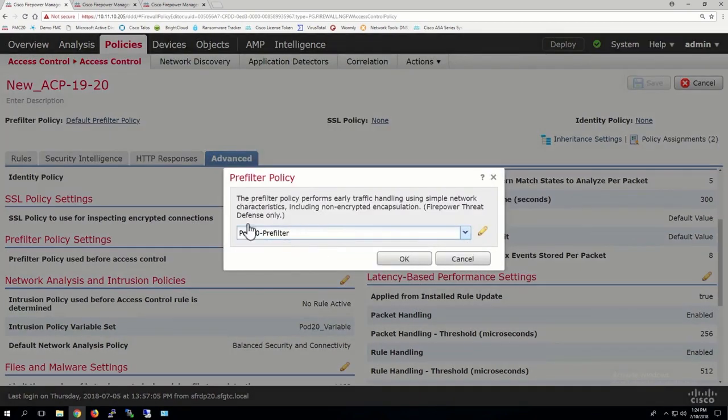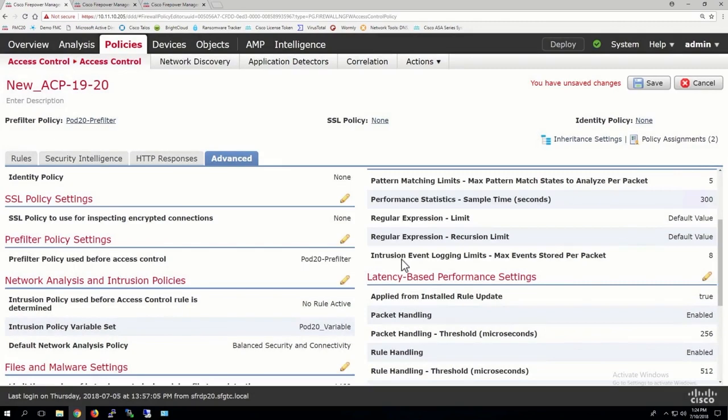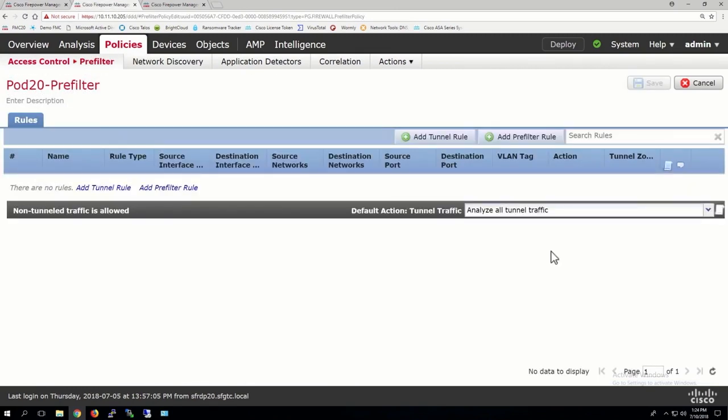You know why I do this? So I don't forget, because a lot of times I save the pre-filter, come out here, save the ACP and deploy, and forget to add it. And it's easy to forget sometimes, right? You're doing a lot of stuff. Maybe someone's on the phone yelling at you, whatever.